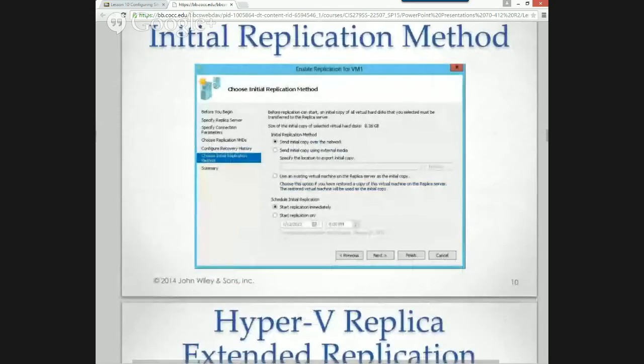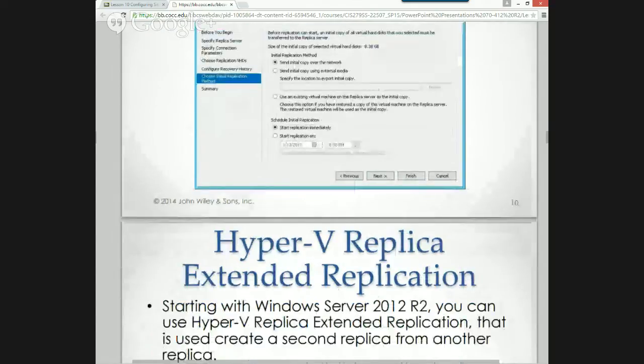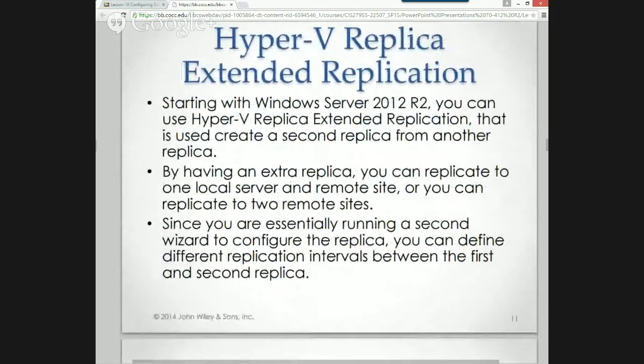So, initial replication method: send an initial copy over the network or start replication immediately. In a lot of cases, what we'll do is create a replica, take it over to the other side if it's large, and then start the replication. A good time to do this is to create the replication on a Friday and move forward with the replication over the weekend, when there's not a lot of changes to the device.